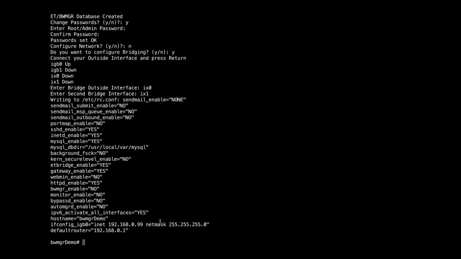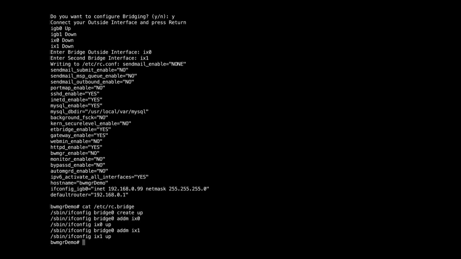Prints out the rc.conf file. We haven't configured networking, so nothing should really change. We can take a look at the bridge startup file. That will be called on boot. That looks good.